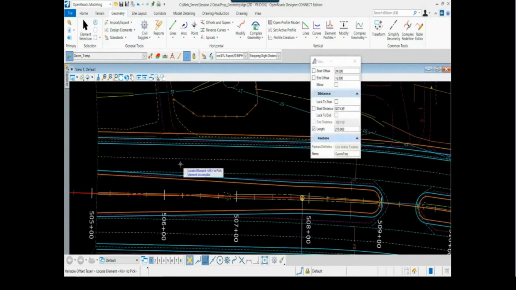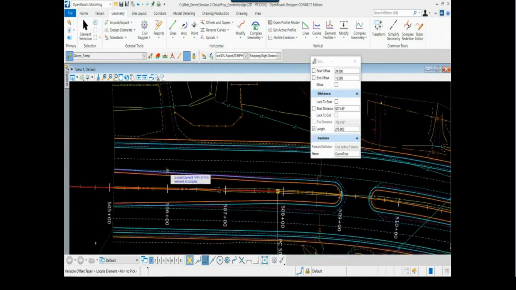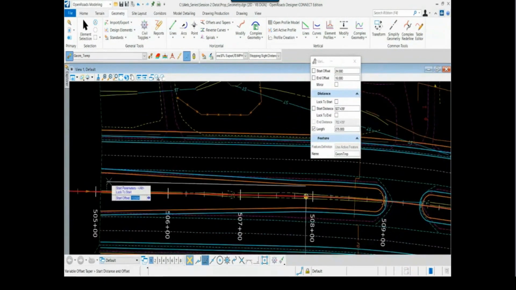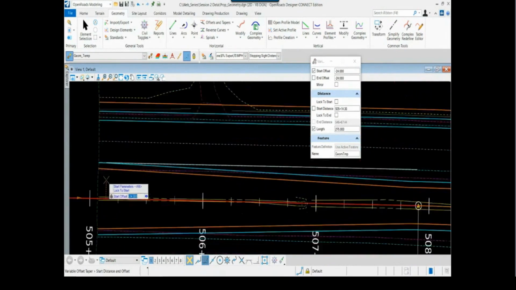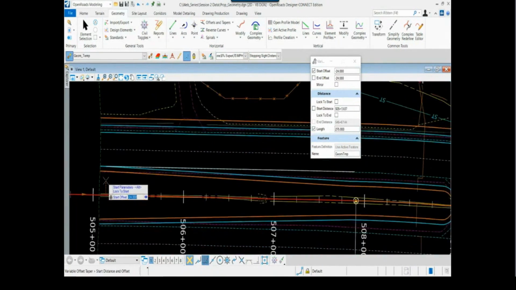We're going to create this element. So I'm going to base this taper off of my baseline that we just created. I've got to fill out the parameters. I want this offset to start at our start station over here. So I want this to start at a 24-foot offset. I keyed that in, clicked the tab key, and we'll leave it at temp for now.